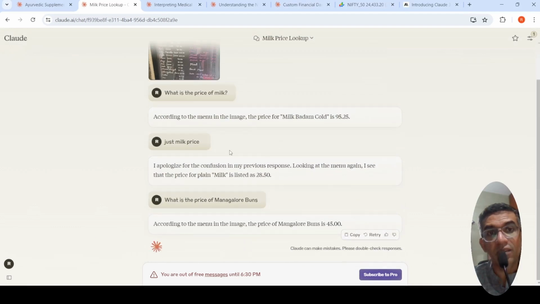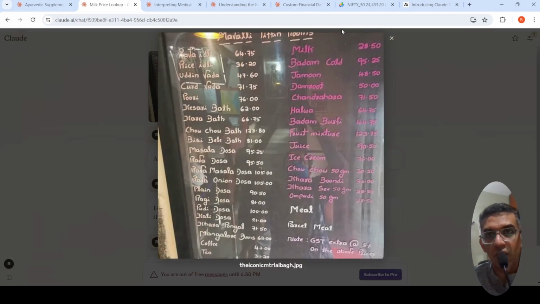So then I asked just milk price. Then it says apologies for the confusion in the previous response. Looking at the menu again, I see that the price for plain milk is listed as 28.50. So it actually pulled it properly this time.